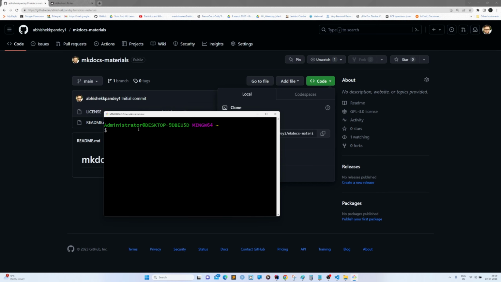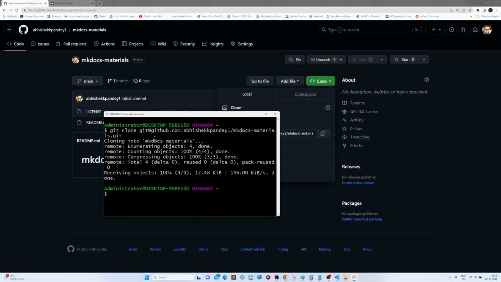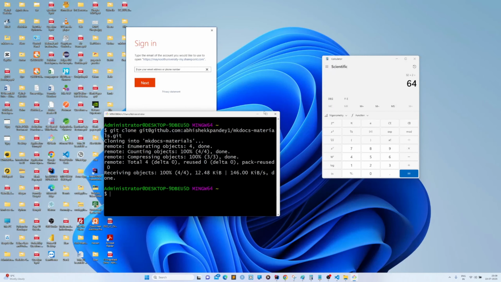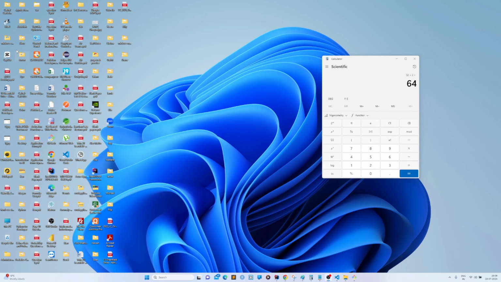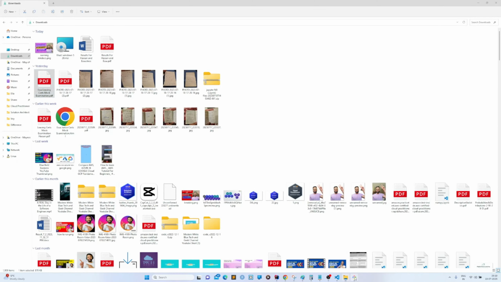If you have all of that done, you can just do git clone and paste the link there. Wherever you are in the terminal, that's where you are going to see all these files getting cloned. So I'll do a git clone there, and I have the mkdocs-material. Now I'll go to my desktop and check if I have any mkdocs created. mkdocs-material, no, it's not created here. I guess it's somewhere else.